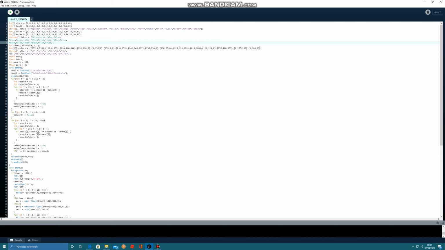Then after that, you have to add the RGB codes. White is 255, comma 255, comma 255. And black is 20, comma 20, comma 20.